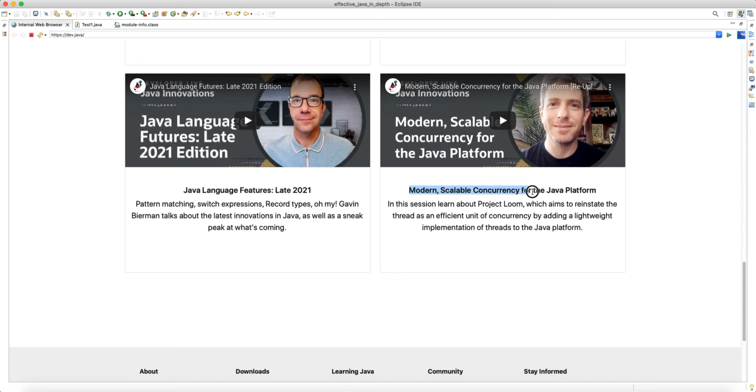So, modern scalable concurrency for the Java platform. They are trying to move away from the concept of mapping Java threads to operating system threads, because then the scheduling is all on the shoulders of the operating system scheduler, which might not be optimal for your Java application. So they're trying to introduce a lightweight version of threads, a new threading model in Java, which also allows the JVM to do part of the scheduling for your threads, right? So they're introducing Project Loom and the concept of fibers.